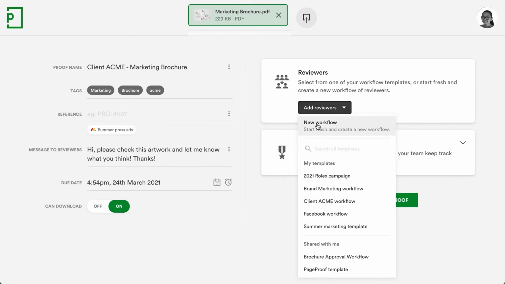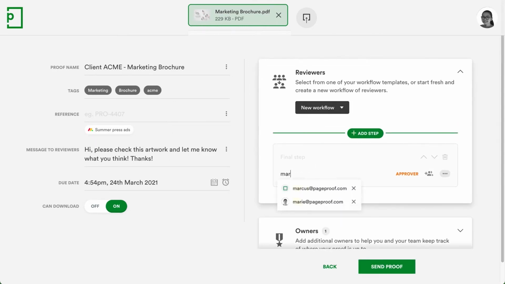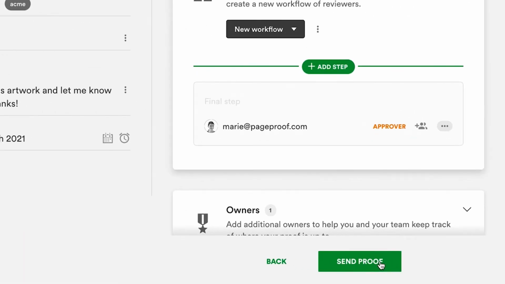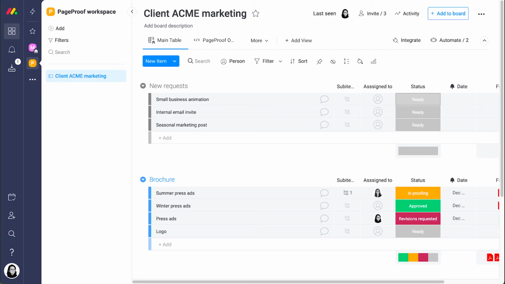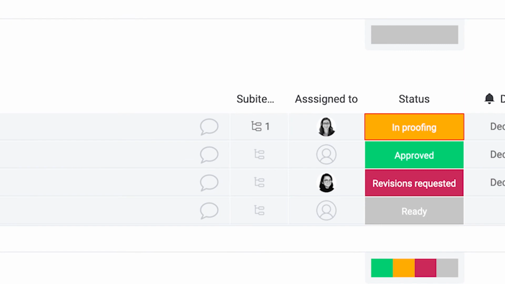Next, click Add Reviewers and choose New Workflow. It's best to enter the email address of a teammate to send the proof to, but you can send it to yourself if you wish. Although just note, you'll receive both proof owner and reviewer email notifications if you do this. Send out your proof. Over on your Monday.com board, you'll see the item status column has been updated.